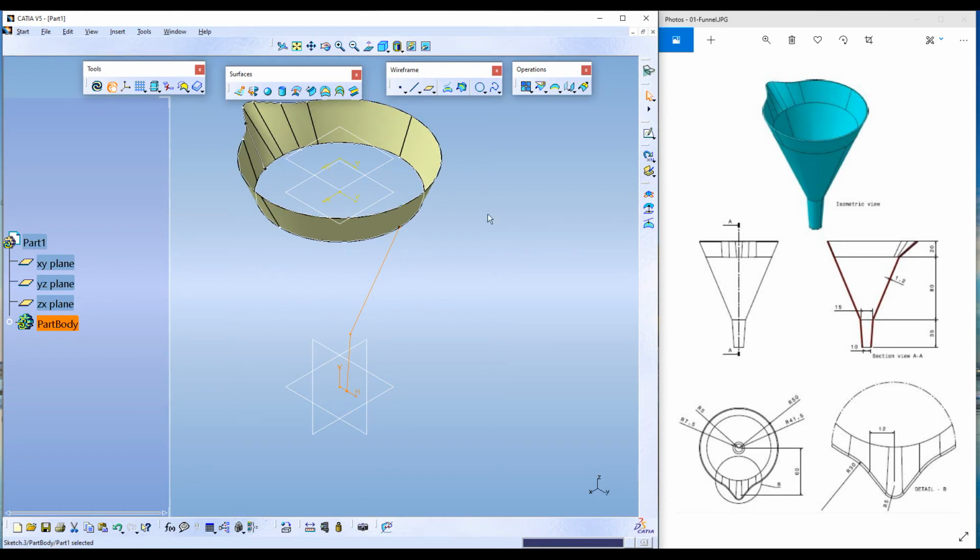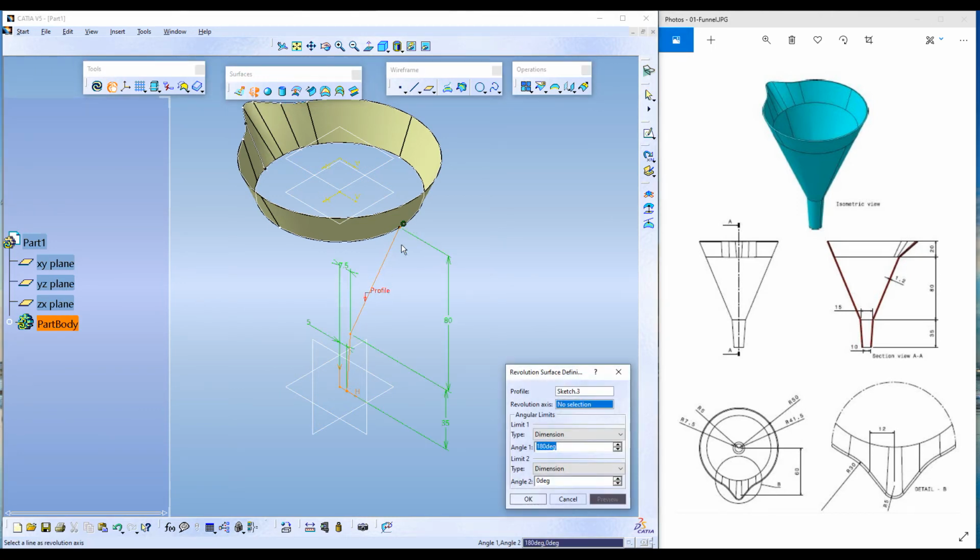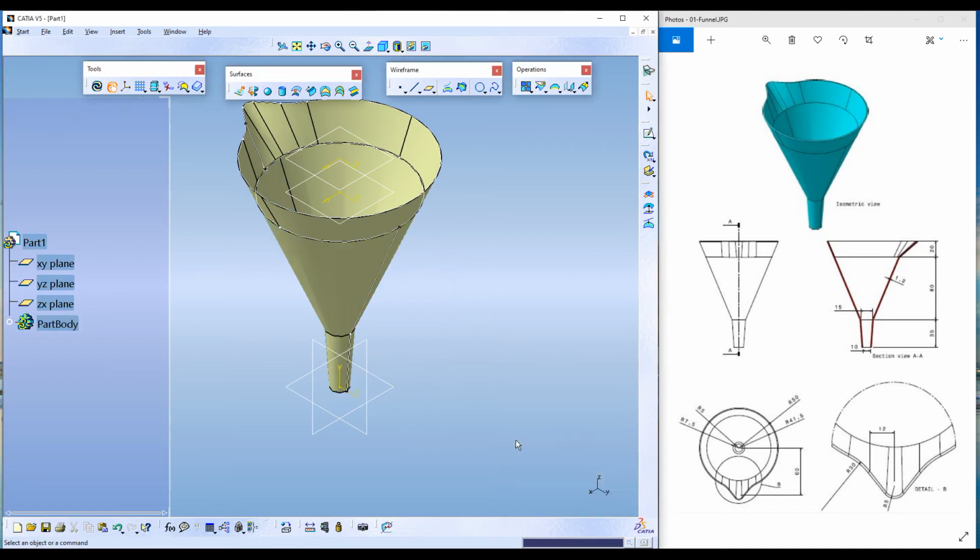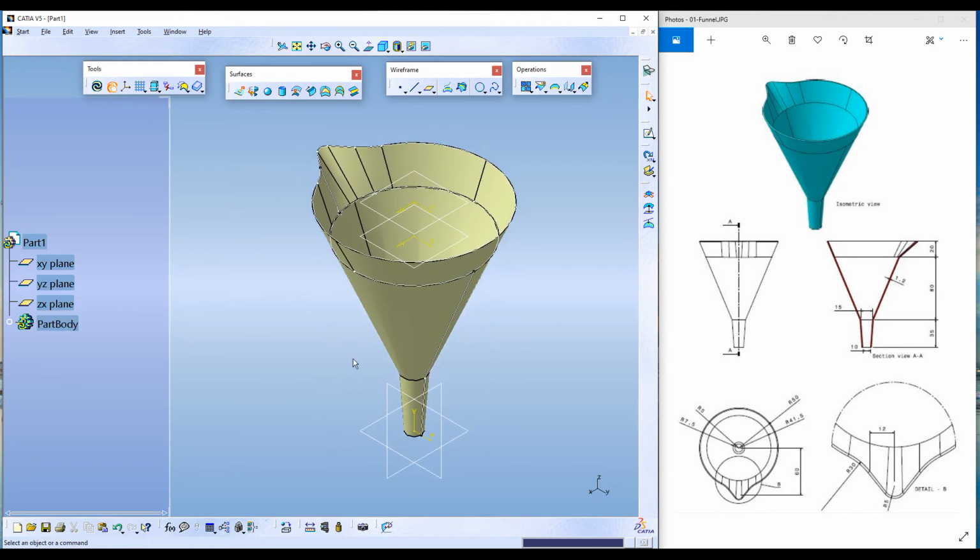Let's use Revolve Surface command to create the Revolve Surface. You can find the Revolve Surface command on Surfaces toolbar. Click on Revolve Surface. The profile is selected by default. Let's select revolution axis. Select vertical axis as revolution axis and under limit 1 change the degree to 360 degrees and press enter. Here we go. The whole surface body is completed using Multisection Surface and Revolve Surface command.